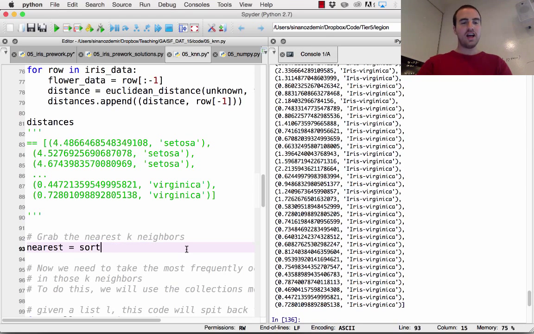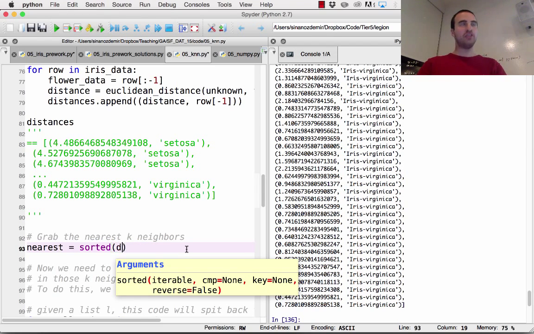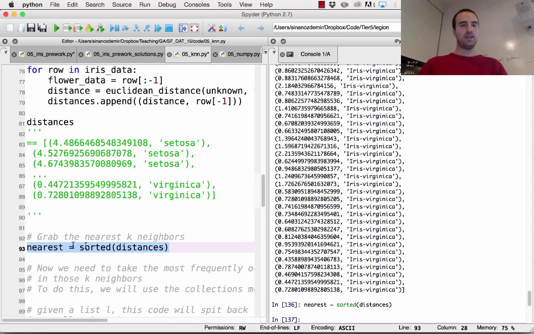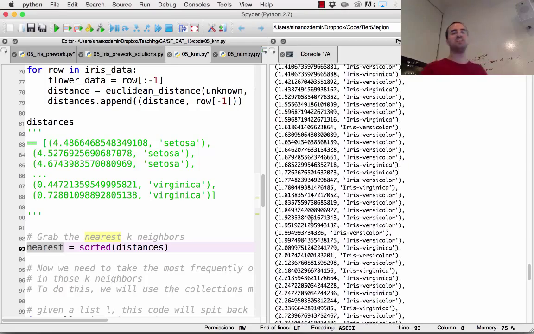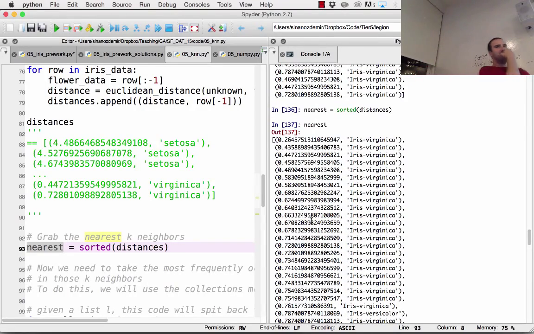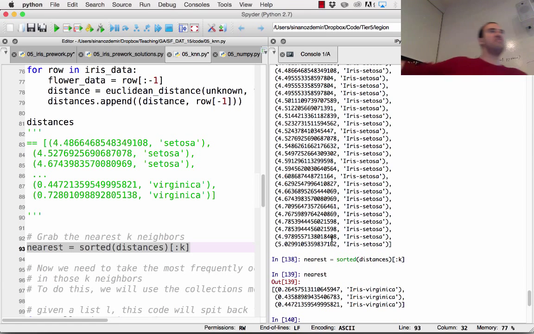Watch this. A NumPy array can be sorted, like with the normal sorted, and it does it by the first element. Look at that. So when you sort it, how do we get the k nearest neighbors? We take the first, I'll call it k, so we can change k. We take the first k values, and there they are. Those are the 3 flowers closest to the data that I gave you.